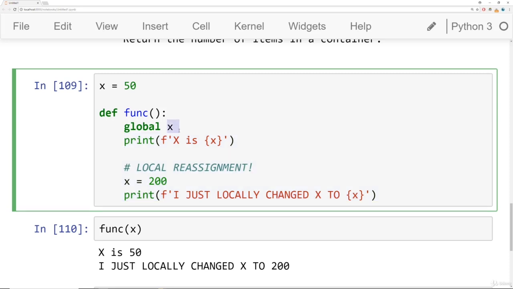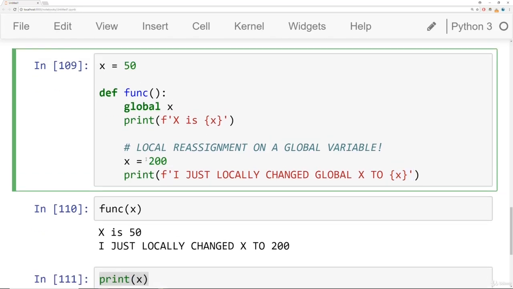that global x. So we're going to grab that global x, report what it is, we're going to do a local reassignment, except now it's on a global variable, meaning it will have an effect to this guy up here, 50. And then we're going to print, I just locally changed global x to some other value. Okay, so let's run this again, and instead of having this be 200, I'm going to make it super obvious that we're changing it by saying new value. So x used to be a number 50. When I call this function, it will reach into the global namespace, grab that x, report back what it is, change it to the string new value, and display, hey, I just locally changed global x.